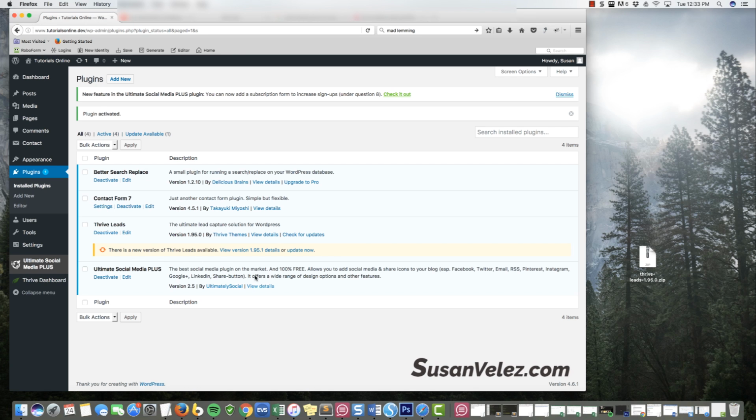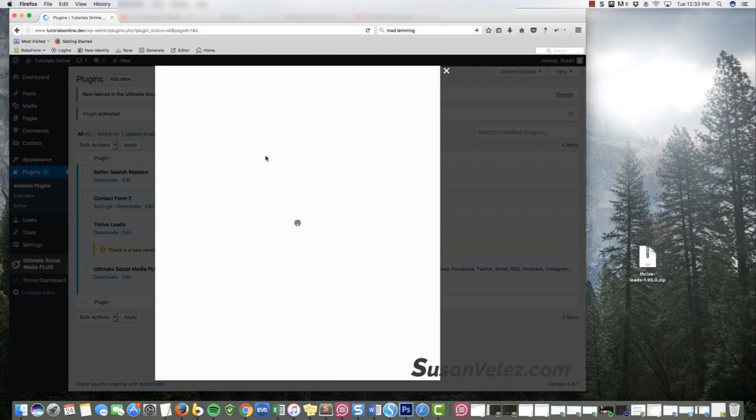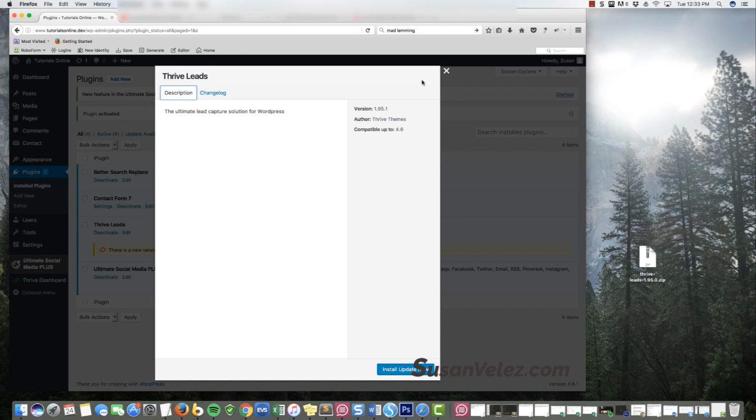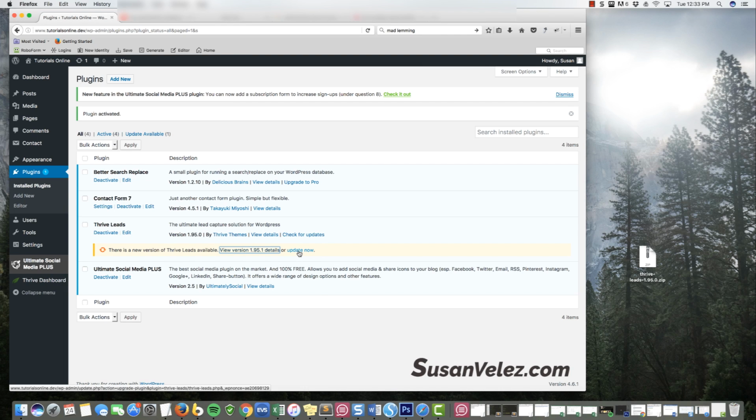Now, as you can notice right here, it says view version 1.95.1 details, and it'll say update now. One of the things about using WordPress plugins is every so often they will need to be updated. So you can actually get the version details right here, and it'll tell you what's changed in the plugin, as well as give you a description of the plugin. And then it'll say install update right here. You can do this from here, or you can just click update now.